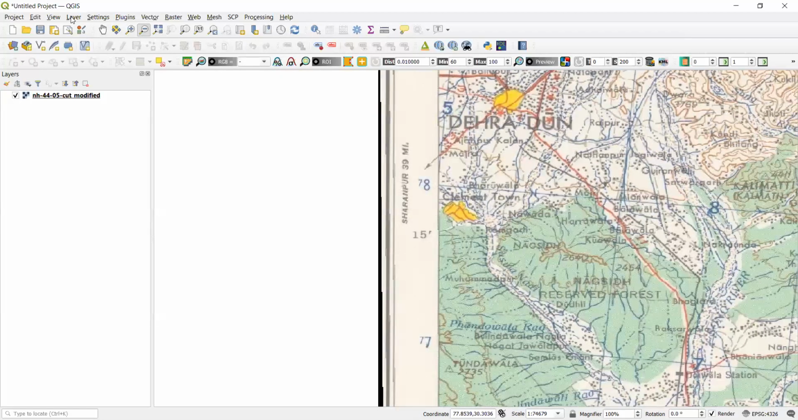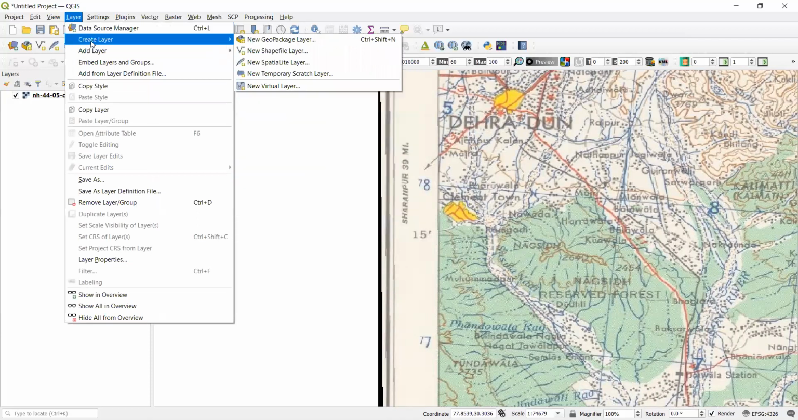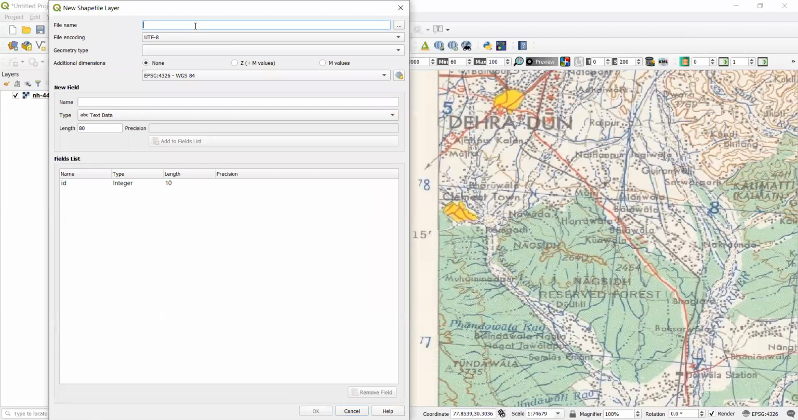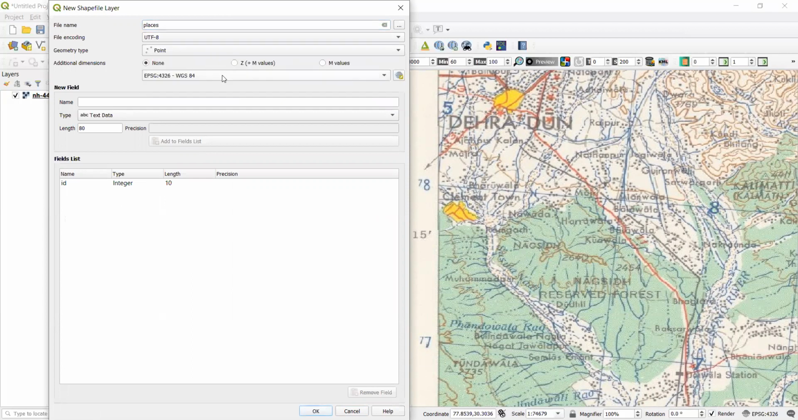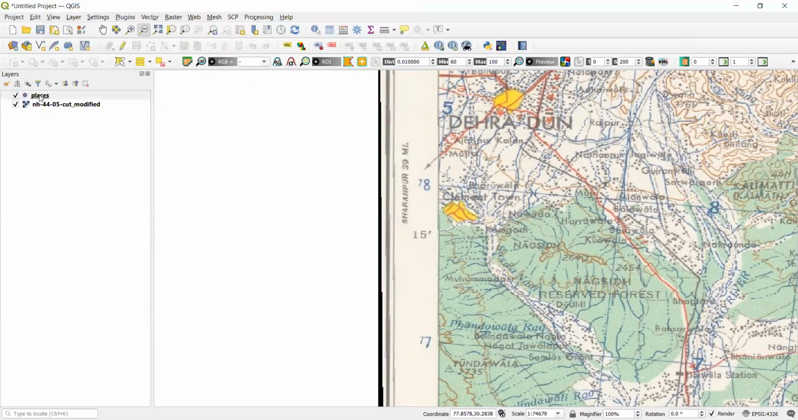For that, as in the last practical, we should go to create layer, new shapefile. Now name the file, so I'm naming it as places. What is the geometry type? I'm first making a point file. We need to select the coordinate system. I'll be having the fields. You can have name and add field. So it will have two fields, one is number and the other is the name. We can press OK.